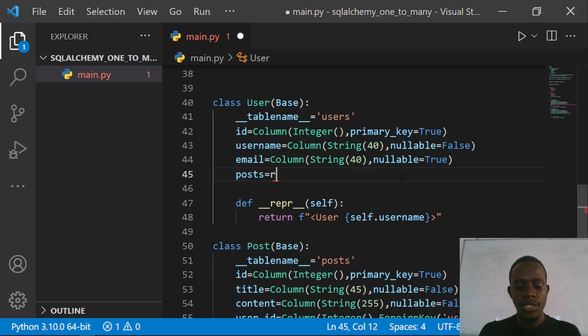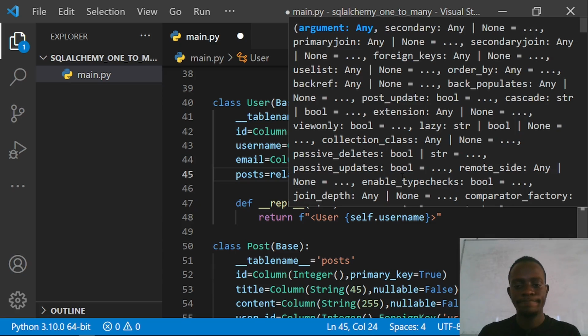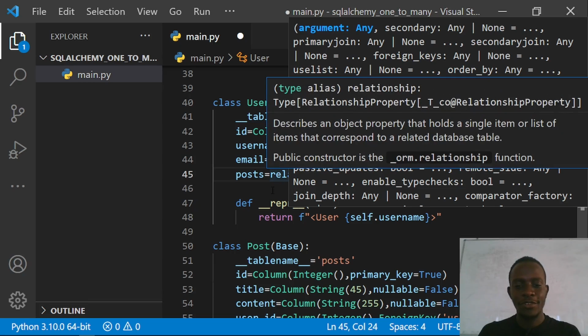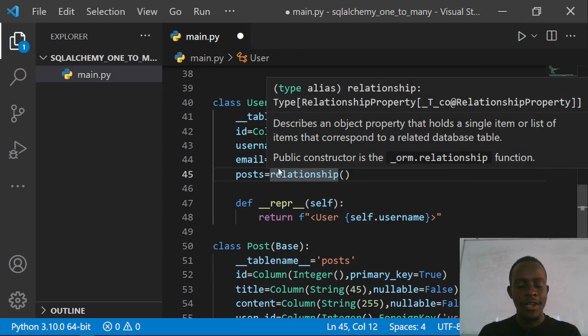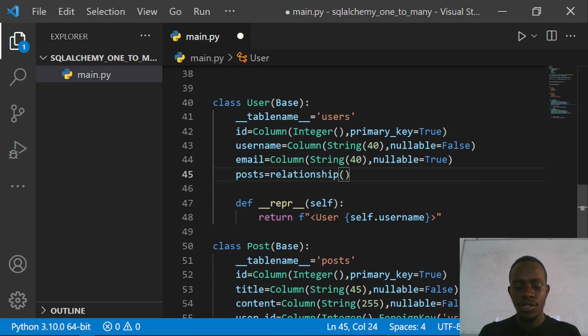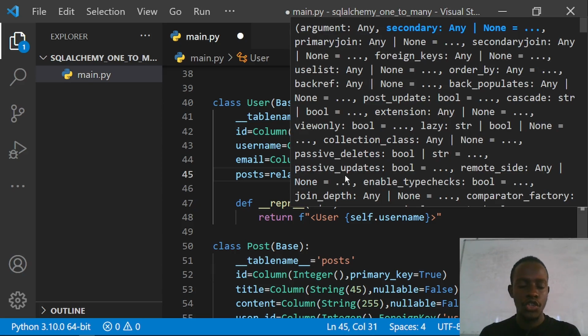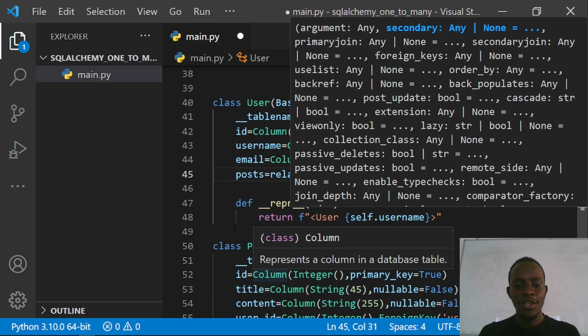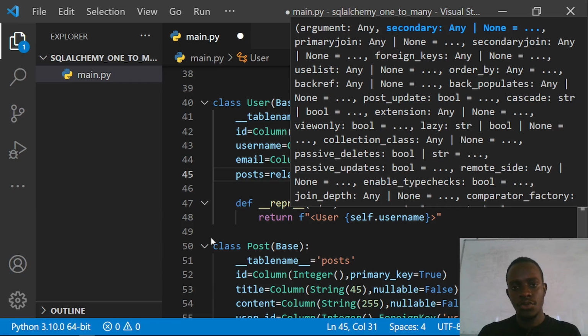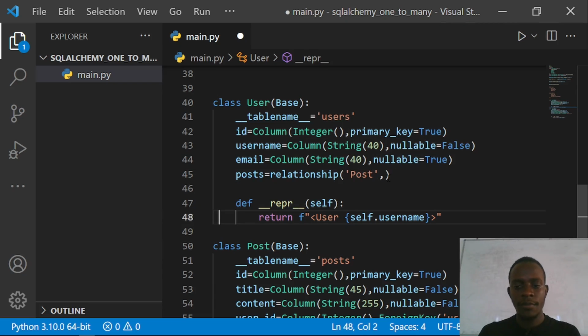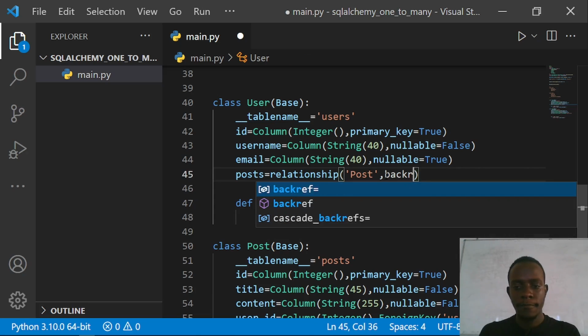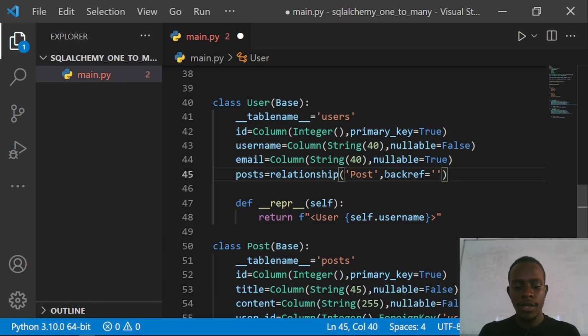So I'll say that this is going to be a relationship. The first thing it's going to take in is the table to which we are going to have a relationship. So this is going to be our post table. I'll just specify it here as a string, and then I'm also going to specify the backref, which is going to allow us to call the different posts created by a certain user, or to call a post and find out who created that post. So I'll say we're going to have a backref, and this backref is going to be our author.